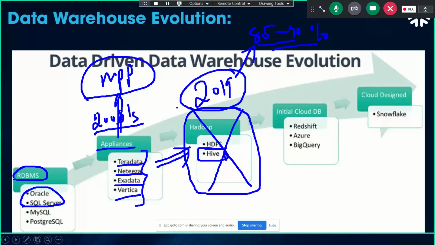So in order to keep up with the technological enhancements, it has become very difficult for customers to maintain their data platform on the Hadoop architecture. And from 2012 onwards, there has been the emergence of cloud-based data warehousing solutions.